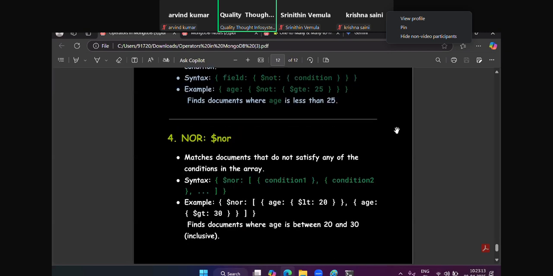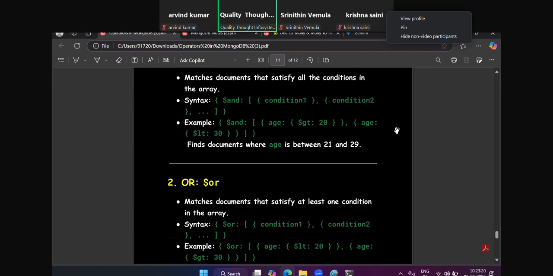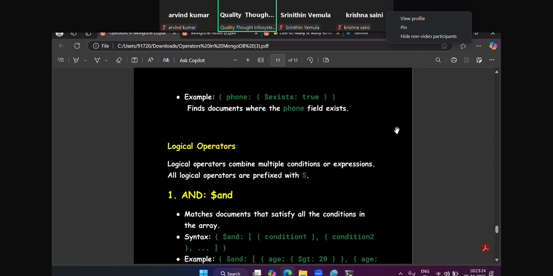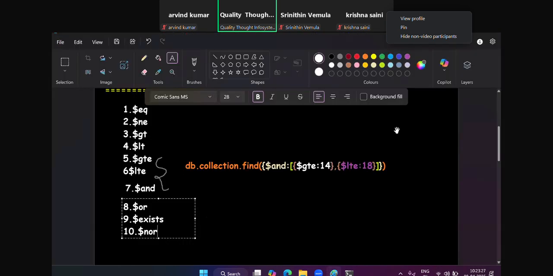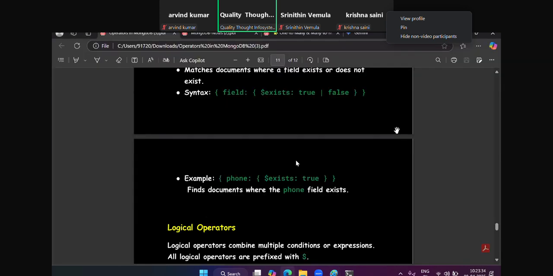Okay, be careful with this, guys, because I think we don't have the NOR operator in JavaScript. So these are logical operators. We have covered all. How many operators are done now? 10 now. Next, what we have to learn? Remaining operators we have to learn.